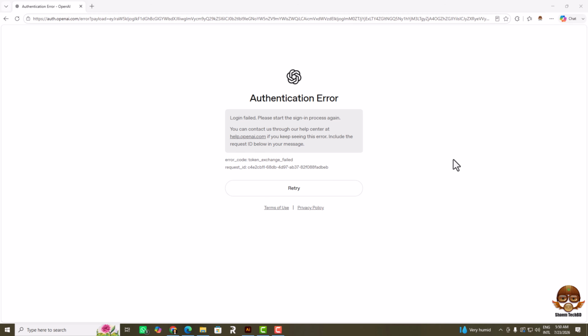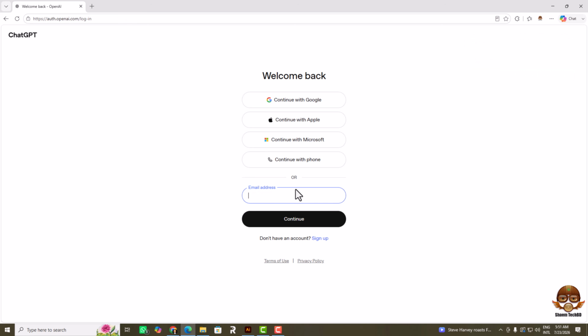If you are seeing the authentication error message in ChatGPT, don't worry, this is a common problem and it usually fixes. First, check your internet connection. Make sure your Wi-Fi or mobile data is working properly. A weak or unstable connection can prevent ChatGPT from verifying your account.